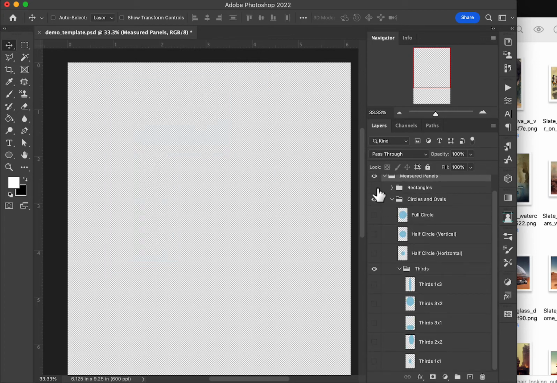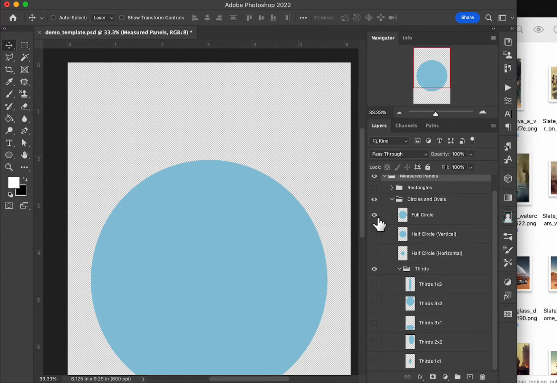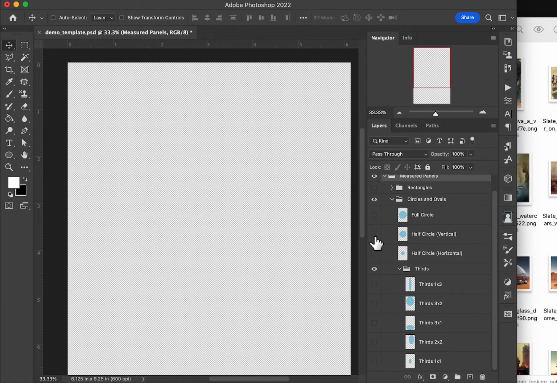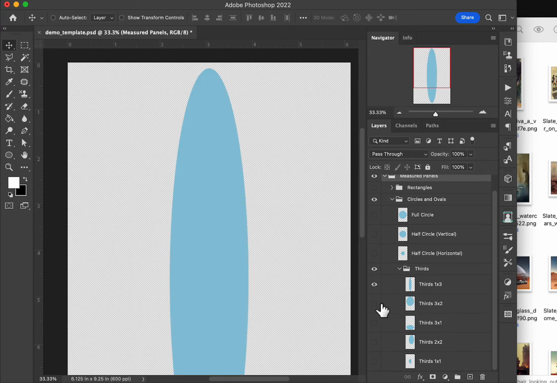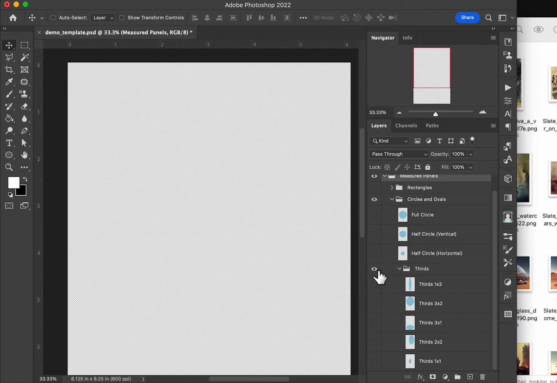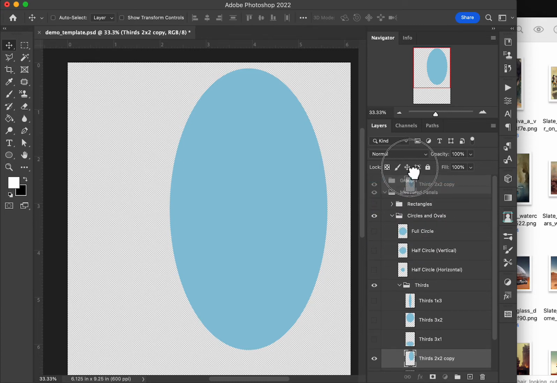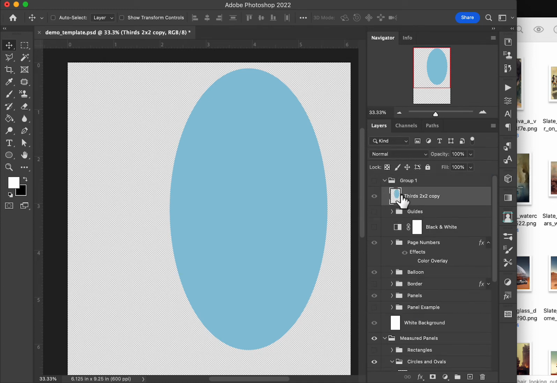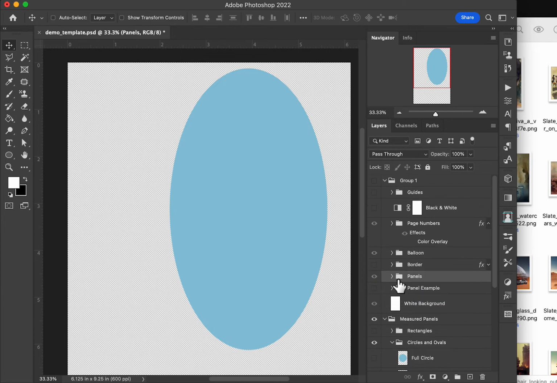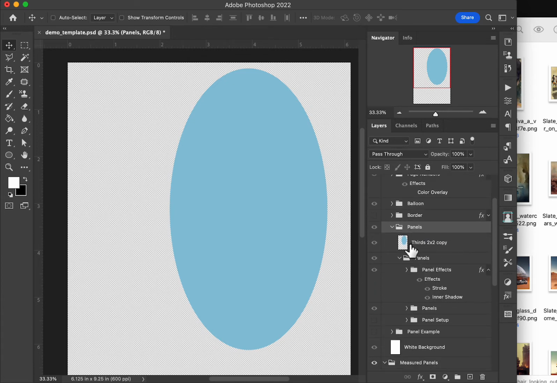On the circles and ovoids, here we have a straight circle, which can be resized and moved to where you want. There's the half-size circle, a little circle, a big one. So you can use these as panel pieces too for clipping masks and just clip the piece you want. For example, if I wanted to take this particular one, I could Command J to copy it, drag it up, drop it into my group here, come up here, and put that into my panels folder. Now it's in my panels folder.